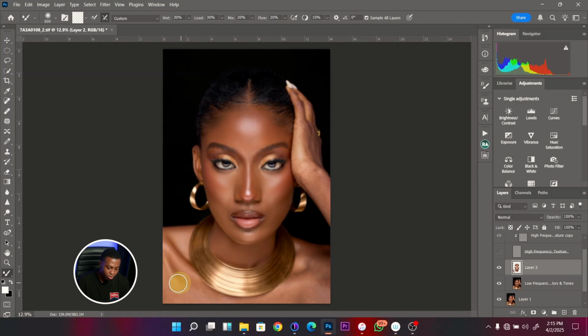So I'm still going to brush this part of her skin. I'm going to brush it respecting how this part looks, respecting the shape. I'm not going to just flatten it out. When you do that, it just changes how the person looks.